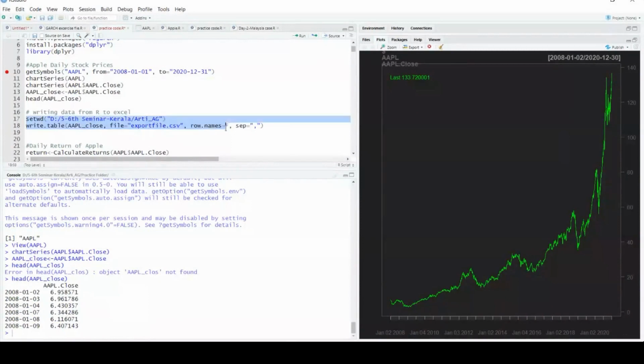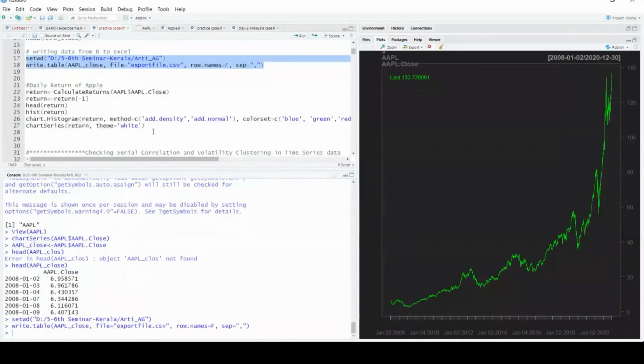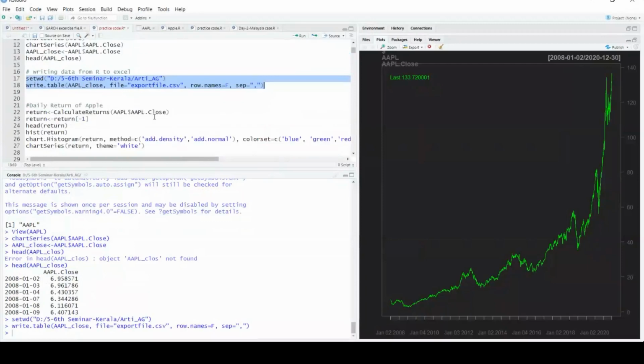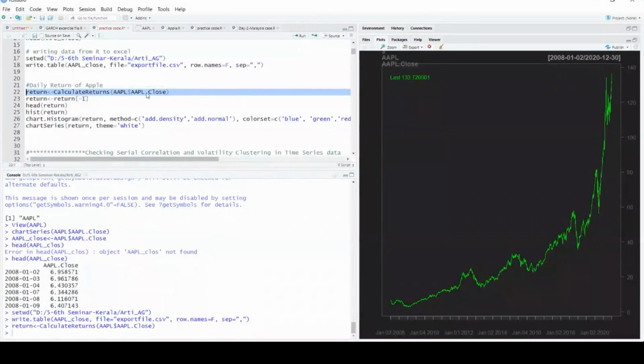So if I run this particular command, my data will be downloaded in my directory. Now, this is a little introduction about how to write the data. Now coming to the main part, I want to calculate the return of the Apple. There is a formula, as we know, but in the R language, the command is calculate returns. Once you click on calculate returns, you will get the calculated return.